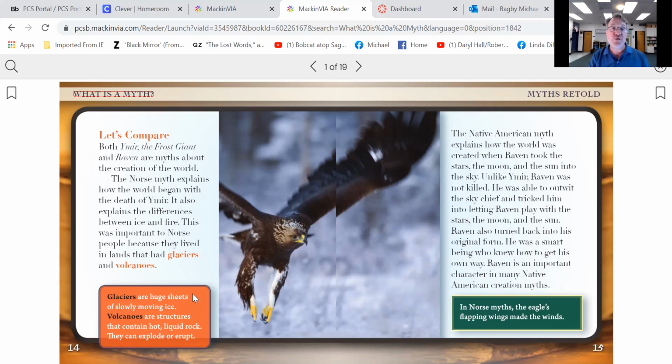Glaciers, by the way, are huge sheets of slowly moving ice. Volcanoes are structures that contain hot liquid rock that can explode or erupt or flow. I bet some of you have seen those flows if you've been to Hawaii or different parts of the world. In Norse myths, the eagle's flapping wings made the wind. Wow, that's cool. So what is a myth? Well, there's a couple of them.